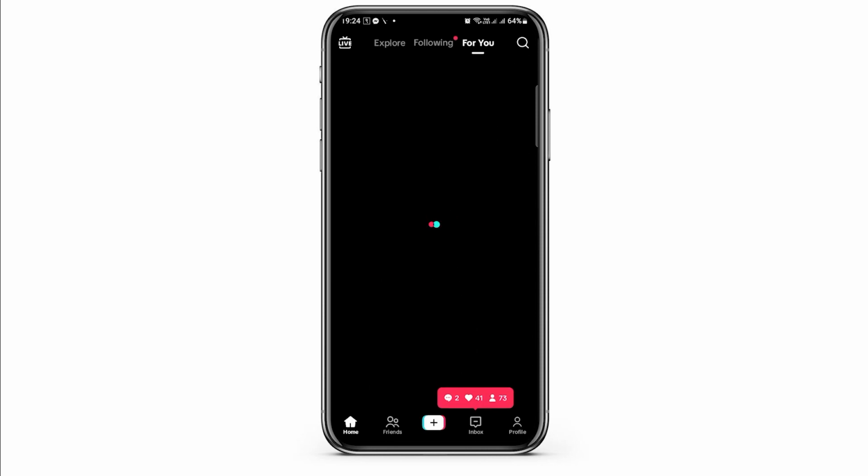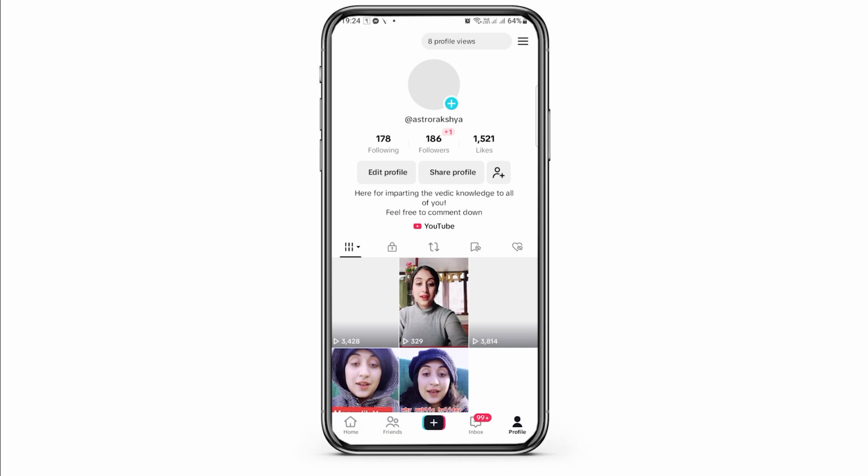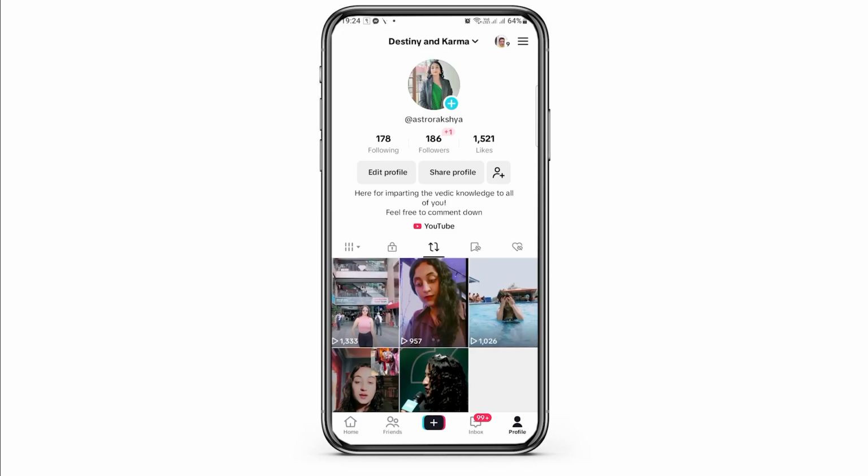After that, you have to go to the profile icon that is on the down right portion, and then after tapping on it, now you have to go to the icon of the repost, that is this icon. Now after you tap on the repost icon like this, you'll find the reposted videos.